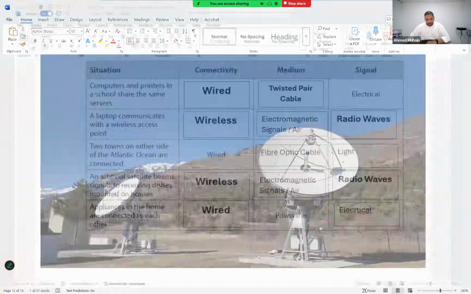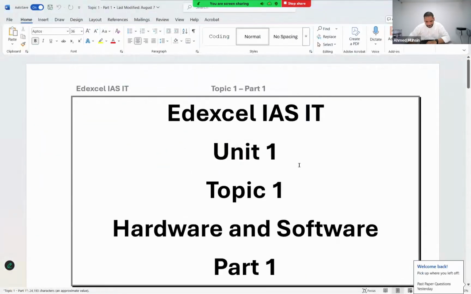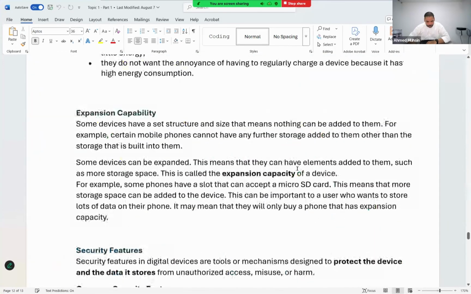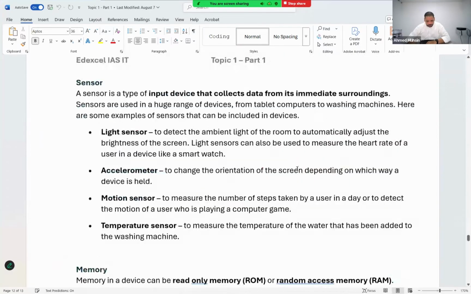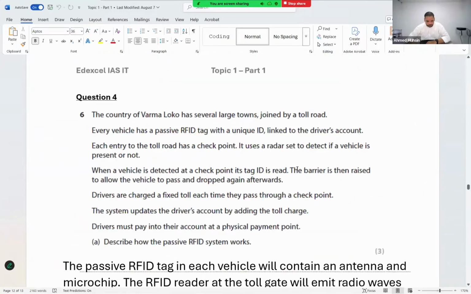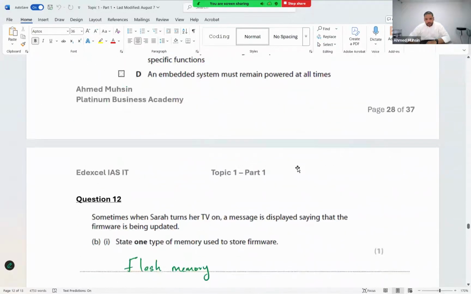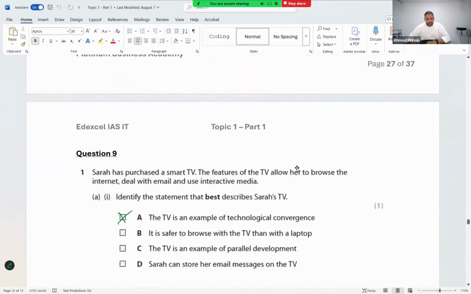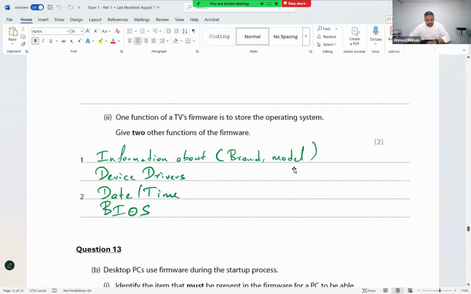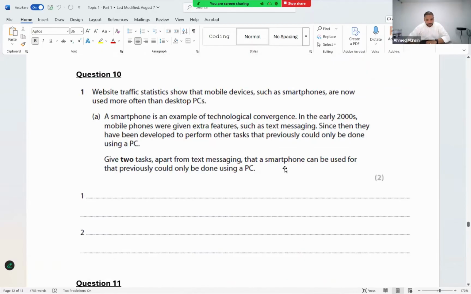Guys, 1 minute. I want to do some previous questions. Can we have a look at topic? 1 second, please. I'll tell you all. Topic 1, part 1, page number 28. Can you look? Topic 1, part 1, page number 28. 2 questions from there. Question number 10 and question number 11. Topic 1, part 1. Okay.